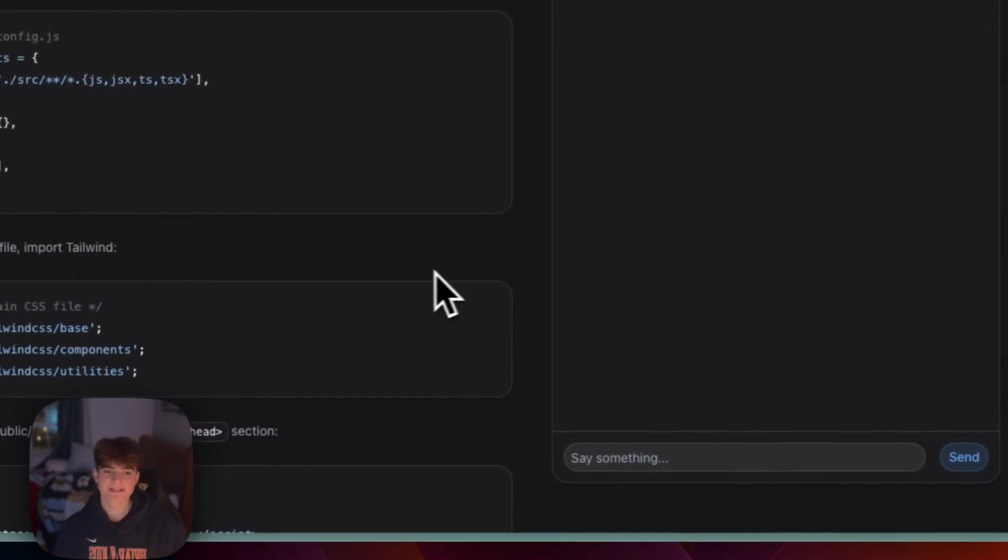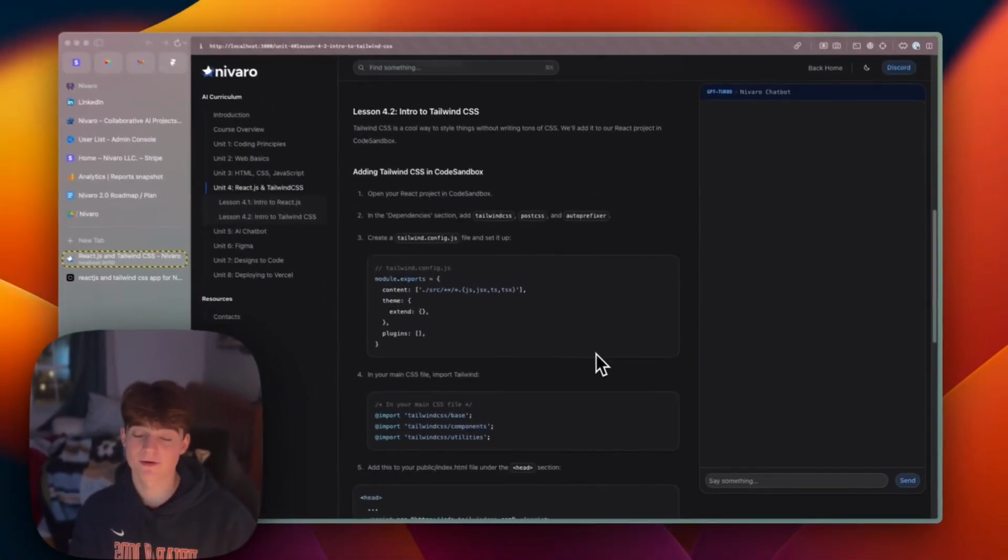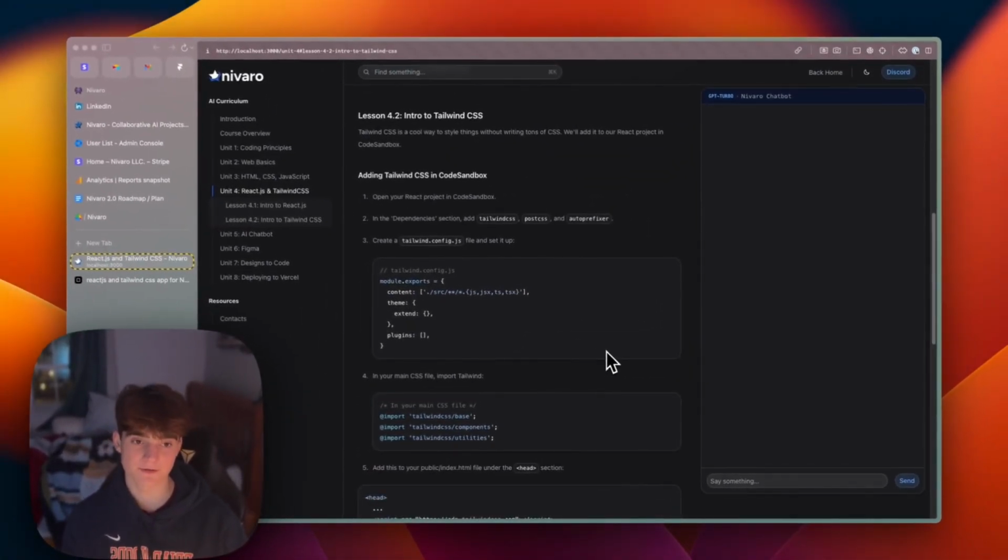Hi everyone, my name's Still Not, and welcome to lesson 4.2, which is where we're going to introduce TailwindCSS and get that running in our code sandbox project. Last video we went over React.js, and that was pretty simple. Tailwind's going to be a little bit more complicated, but it shouldn't be too bad.